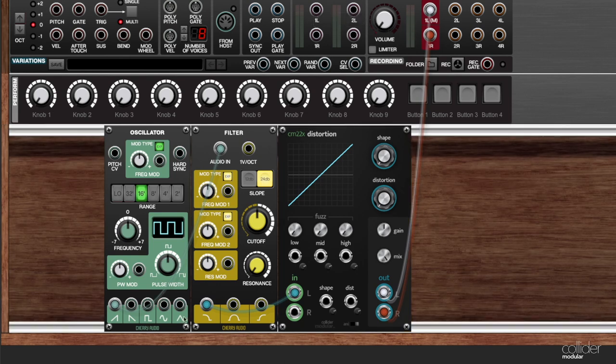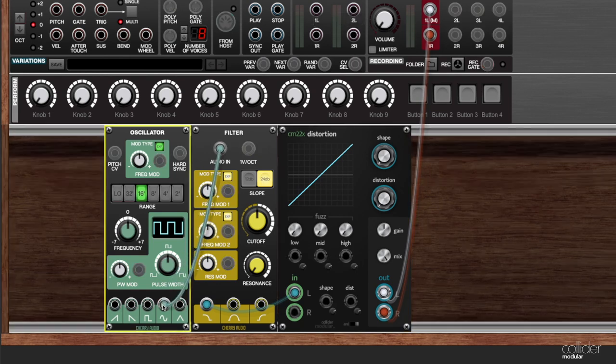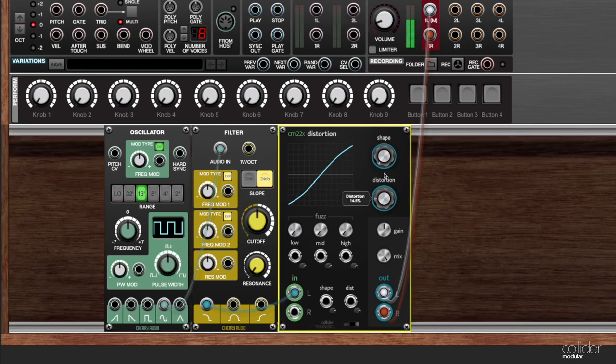Now, one thing to note here is if we were to change the waveform, so for example, let's say that I was to use a sine wave. You can hear it's getting a little fatter. And when we get into this middle range of the shape, it really starts to add texture. Yeah, which is pretty cool.